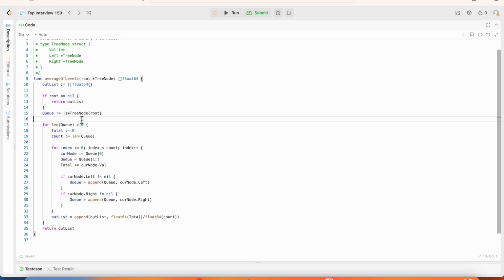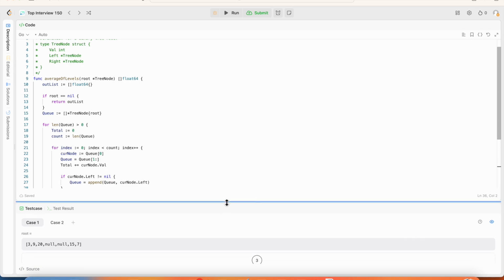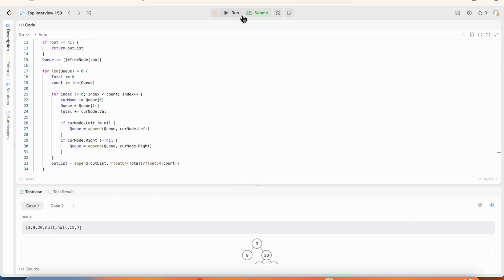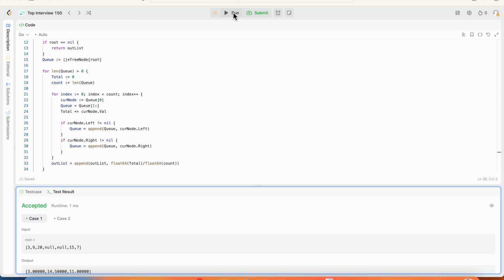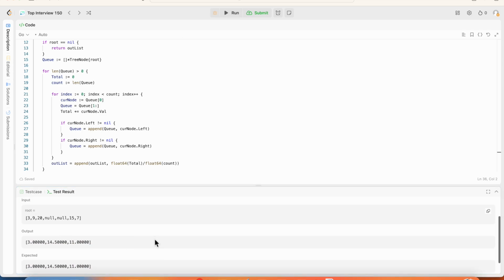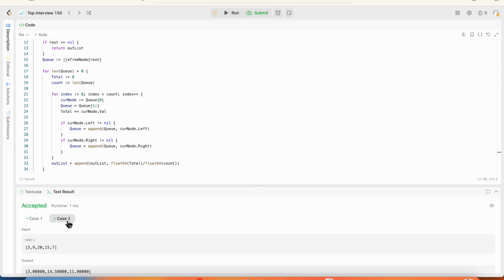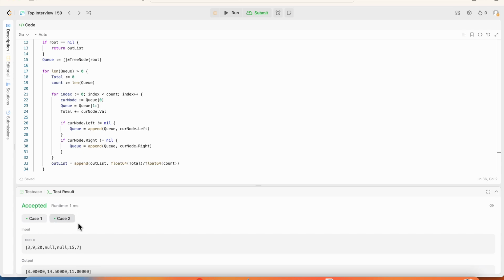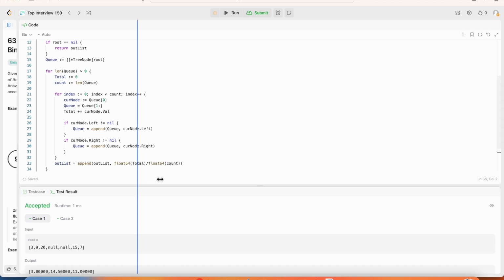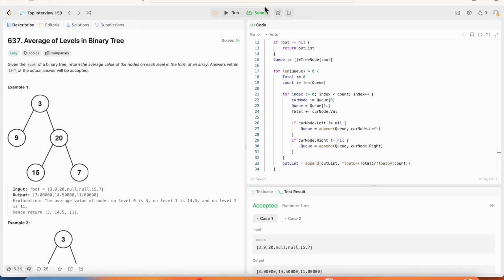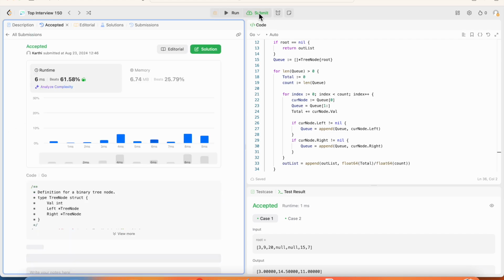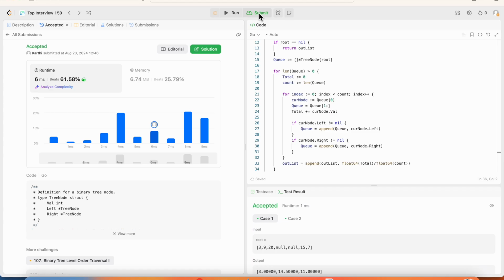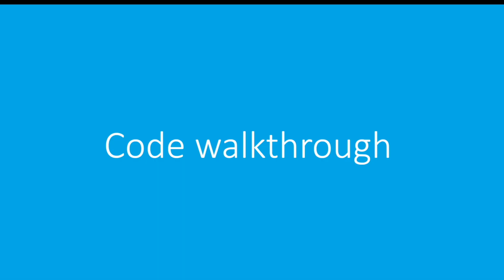There is a typo, so I fix it. Next I am going to run the test cases. Okay, all the tests passed. Next I am going to submit this program. Cool, it's accepted. Next I am going to do the code walkthrough with sample input.